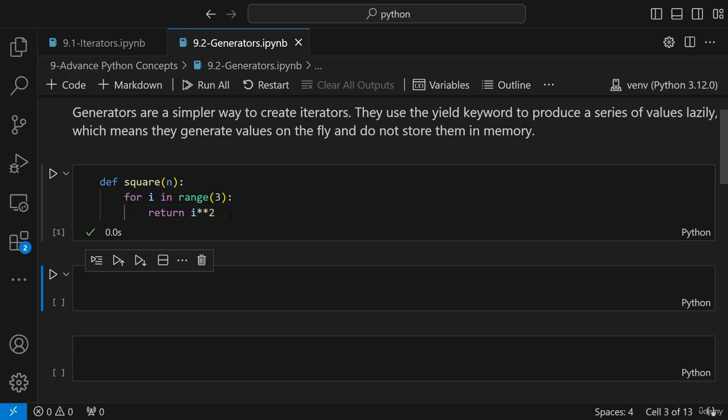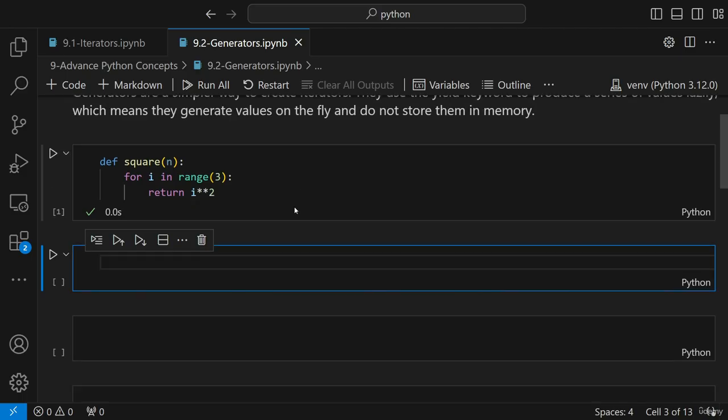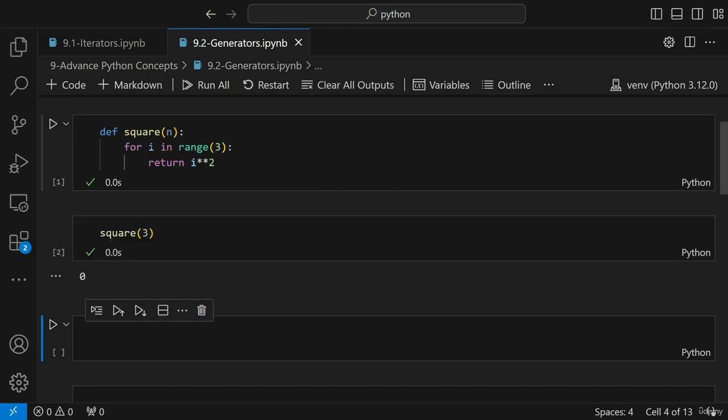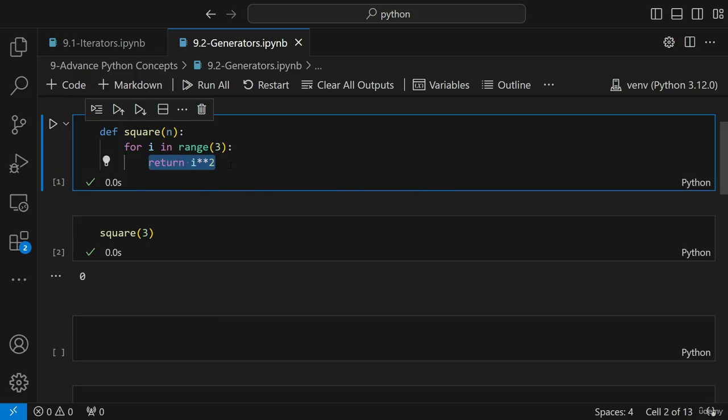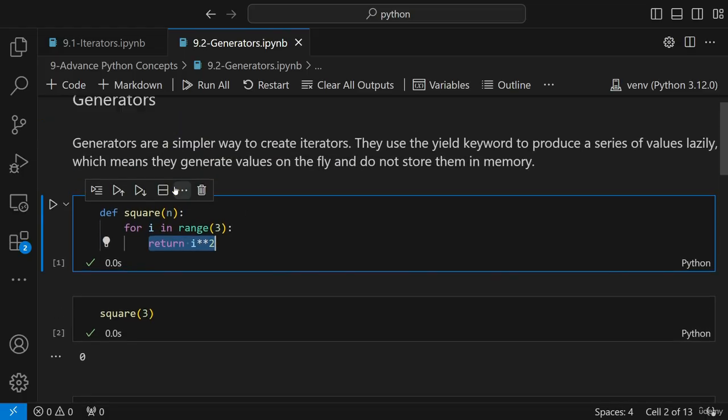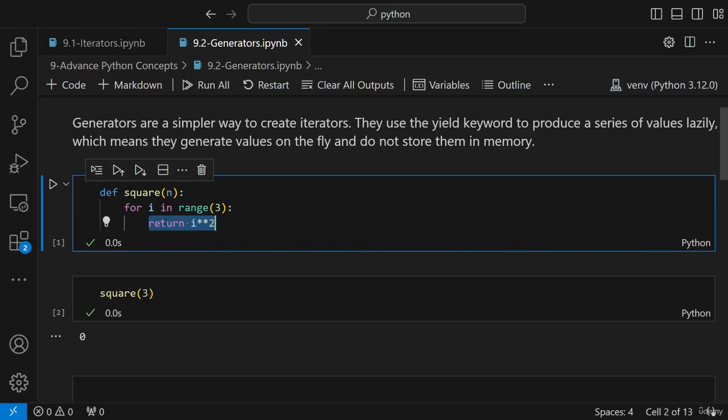So if I go ahead and execute this and call square of 3, what output am I actually going to get? 0. Why? Because it iterates through the elements, but the first element is 0, and it returns 0 to the power of 2, so obviously I get 0. But what I want is to iterate through all the elements as we do in an iterator itself. So in a generator, when we are creating this kind of iterator, we use the yield keyword.